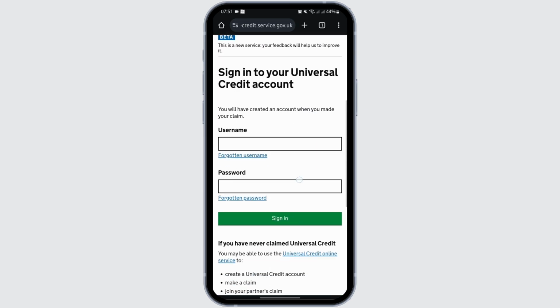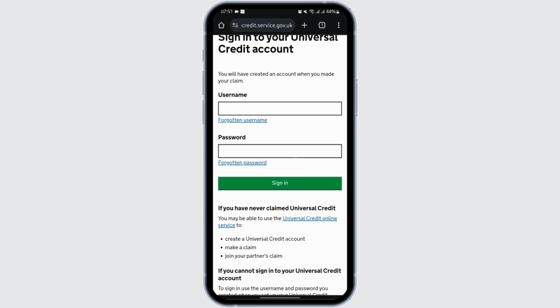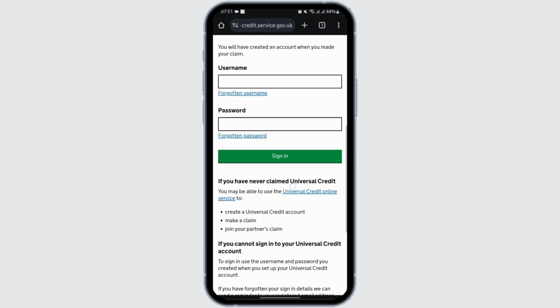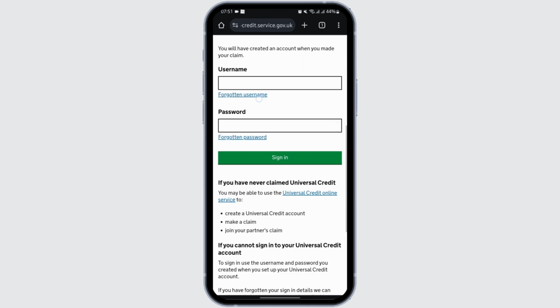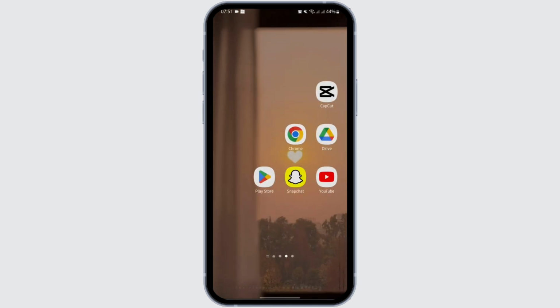Now scroll below and enter your username. Once done, type in your password at the password box. And once you do all that, tap on sign in. In case you have forgotten your username or your password, you can tap on forgotten username or forgotten password and get help resetting your account. And if your credentials match your account, you will successfully get logged into your Universal Credit Card account.